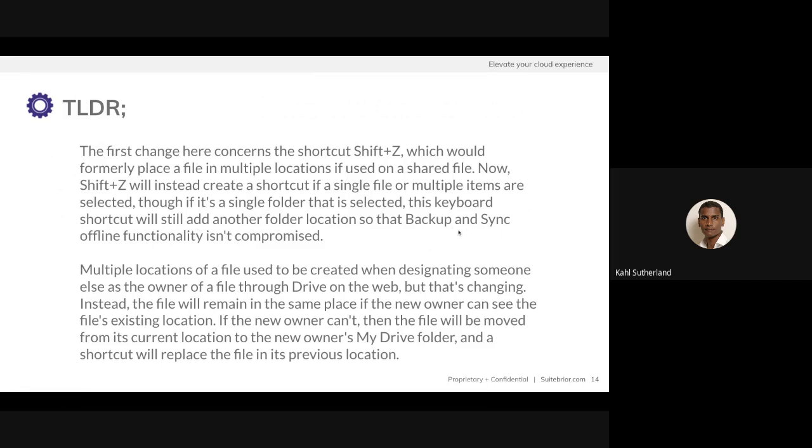This is the part regarding Backup and Sync. Again, hopefully you're using Drive for desktop. But for Backup and Sync, all it's saying is if you move a single file to another place that has a folder, it's going to create a folder for it. So this is what it says. It'll create a shortcut if a single file or multiple items are selected. Though, if it's a single folder that is selected, this keyboard shortcut will still add another folder location so that Backup and Sync offline functionality isn't compromised.